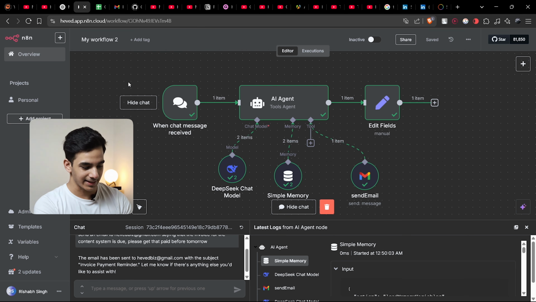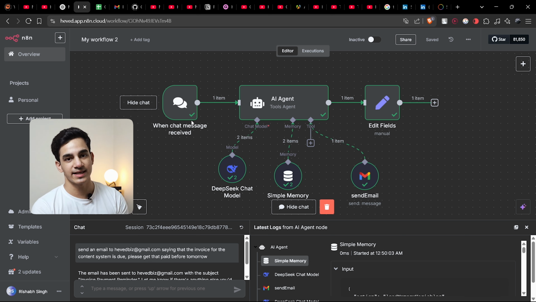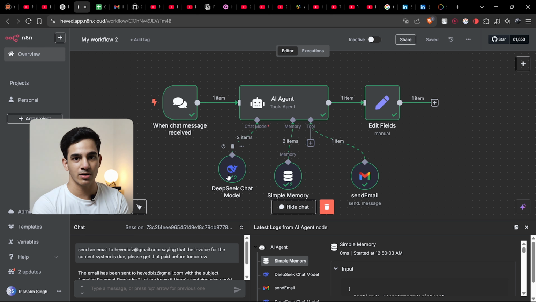So what exactly happened? I sent a chat from right here saying send an email to this email saying whatever. This is something called a trigger. Right now it is just set to receiving a message, but we can set it to anything like a form submission or a new entry in the database or a lot of things. And then the chat goes to the AI agent. Now the AI agent is hooked up to a DeepSeek model as its brain. So it's using the DeepSeek model as its brain to think about an answer. Okay, you can use a ChatGPT model, you can use an Anthropic model, any model will work.